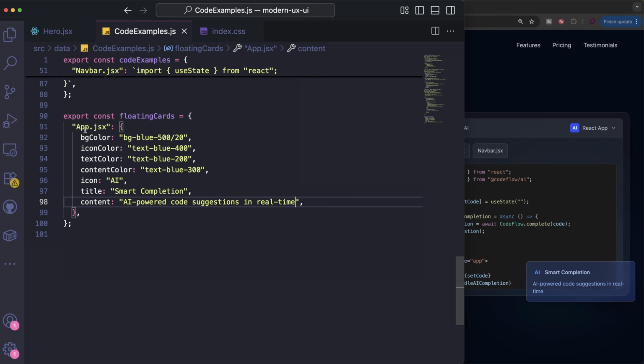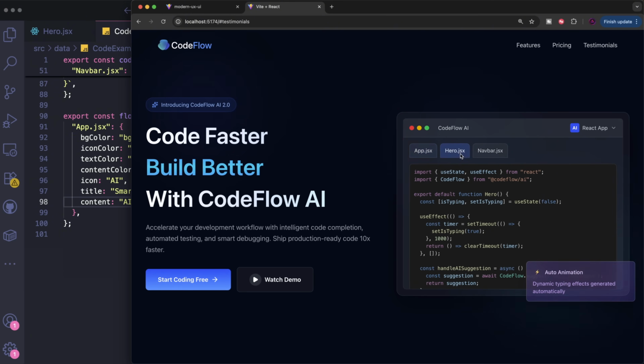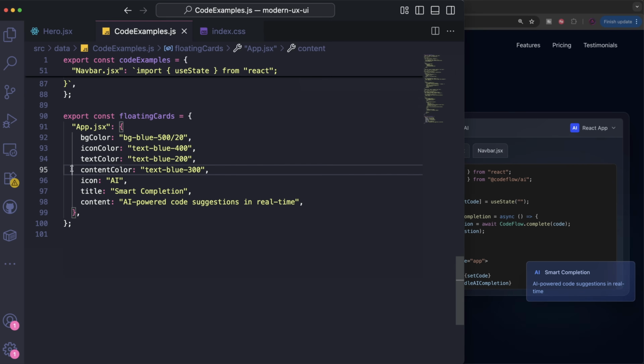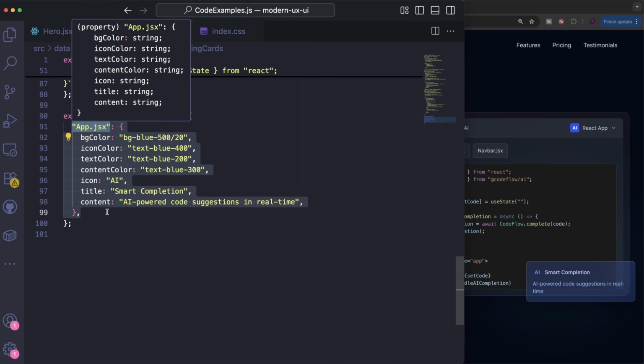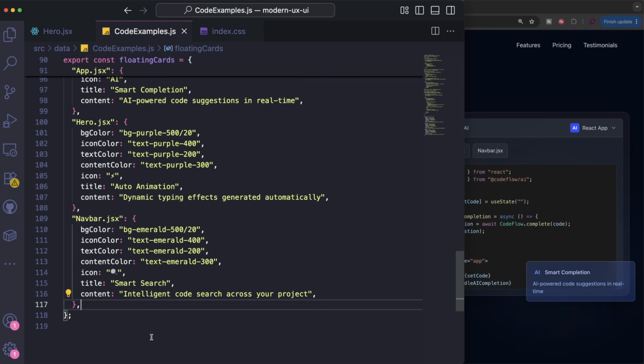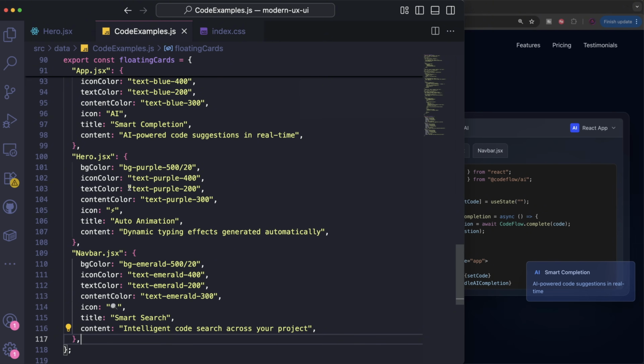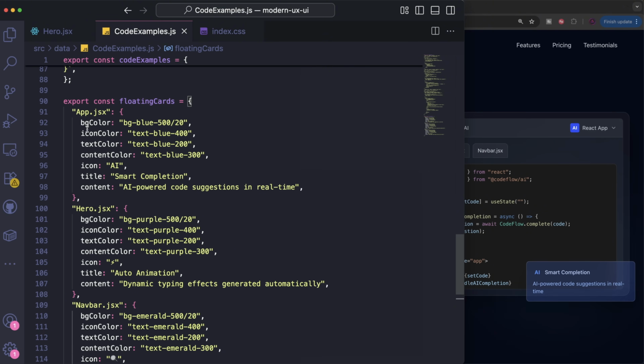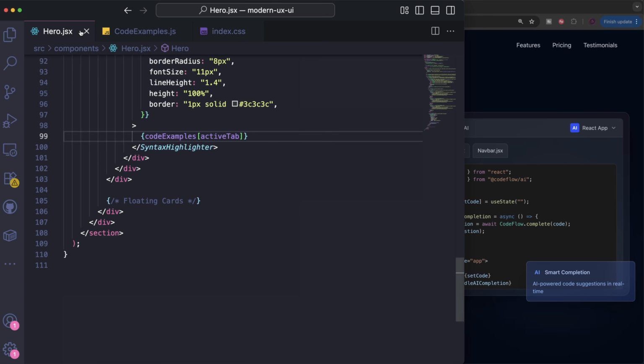Now we do this for all of the other tabs. So one for the hero and one for the navbar. I obviously already did this, so I'll just paste the ones that I already did. And it should look a bit like this. You change the color and the content for each of them. And in the end, you should have a specific value for each specific type. Now, I want to go back to our hero.jsx.